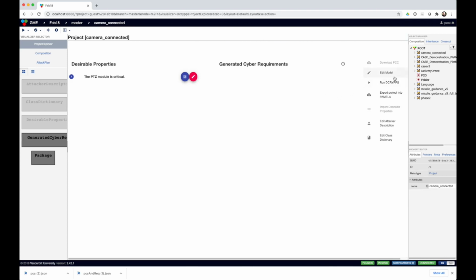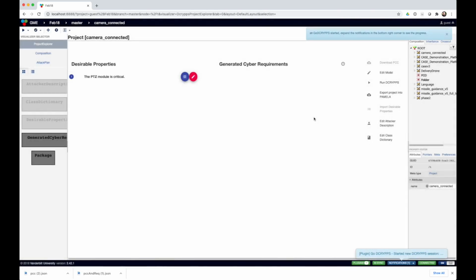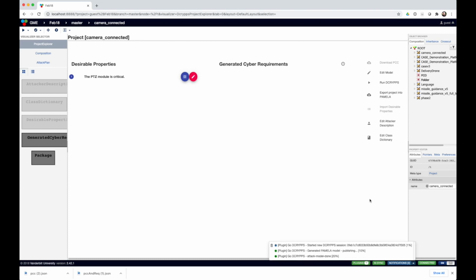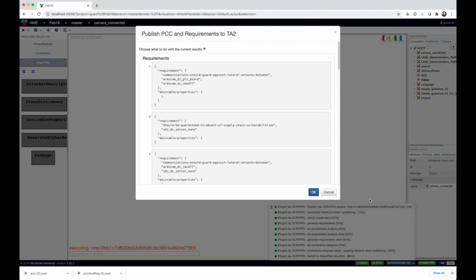Now we select Run DCRYPPS, which begins the analysis of the model, generating attack plans and then generating a set of requirements that will protect the system from attack. Here we see a quick summary of those requirements.